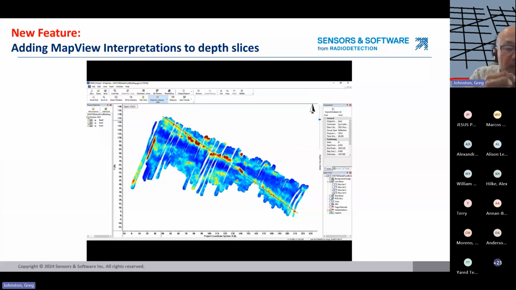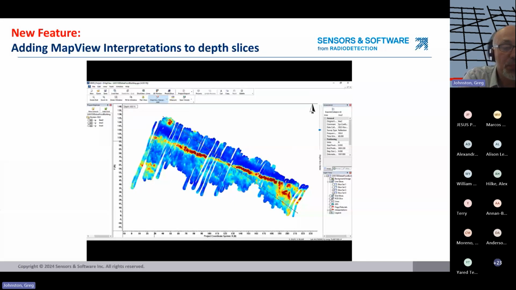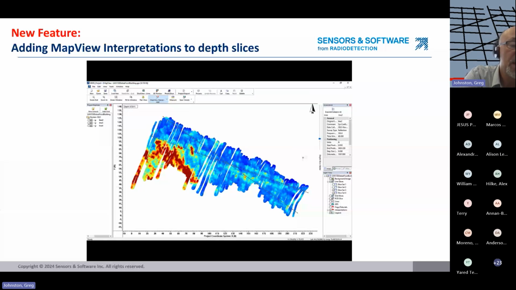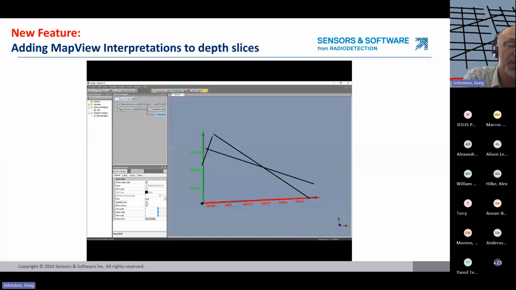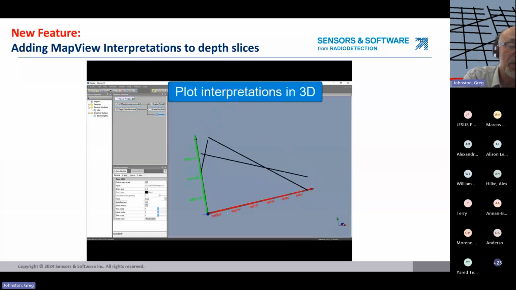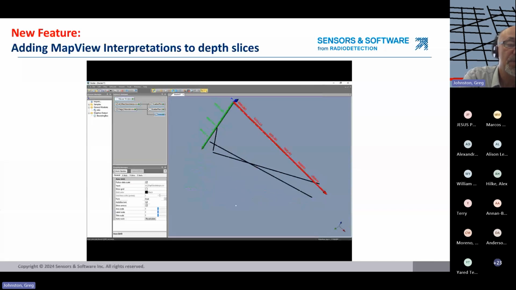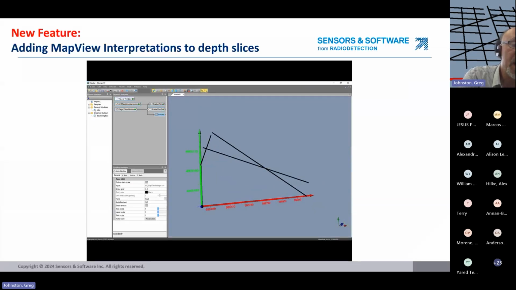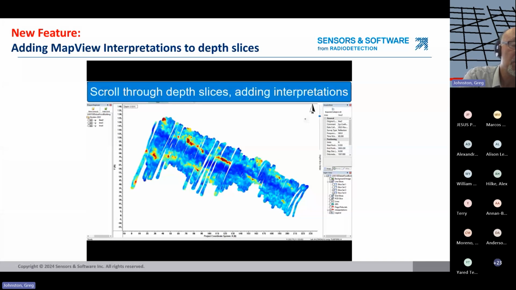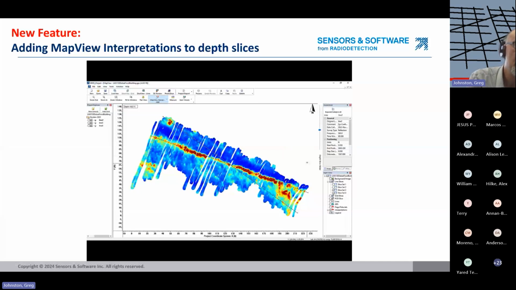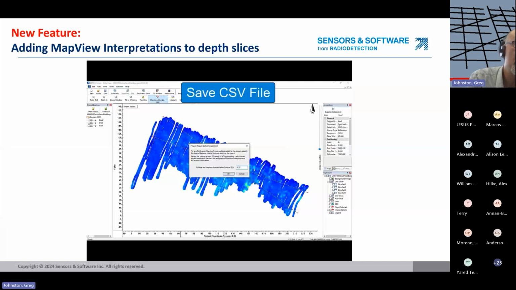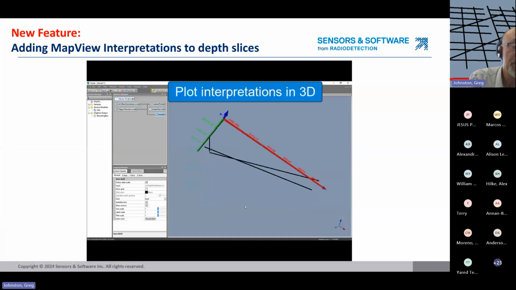So in this case, we've got depth slices on utilities. We're seeing there's a lot of reflectors in here in red, but there's only a few that are showing a linear reflection that are interpreted as utilities. And here we drew the map view interpretations on them. We save it as a CSV file. It gives us the option to plot them in 3D. We take that option, and now we can look at it in 3D, and we can see the difference in depth between the top hyperbola, the shallower utility that was found, and the deeper utility that was found.